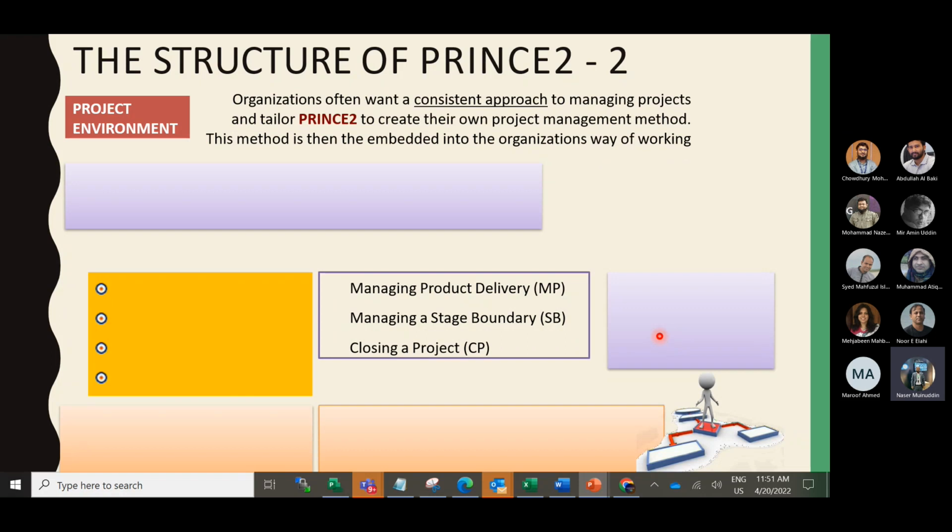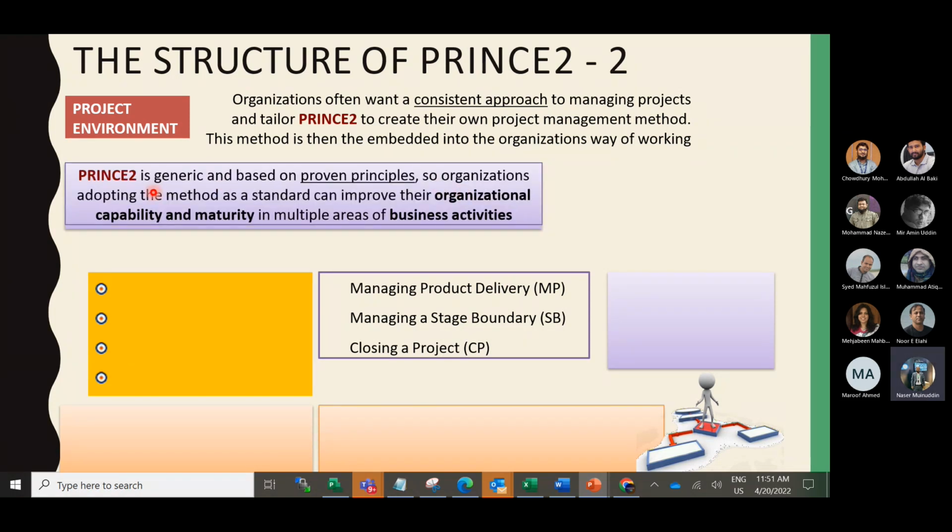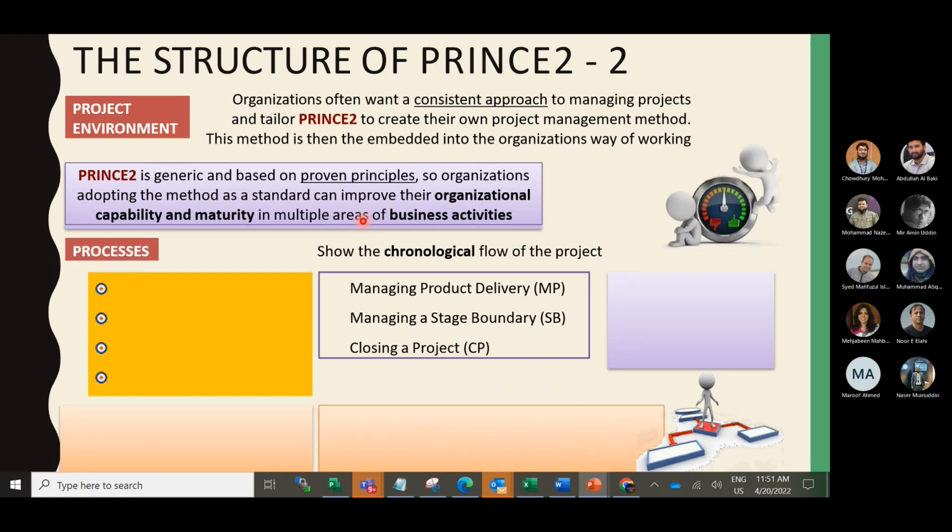So, project environment, the first component. Organizations often want a consistent approach to managing projects and tailor PRINCE2 to create their own project management method. This method is then embedded into the organization's way of working. PRINCE2 is generic and based on proven principles, so organizations adopting the method as standard can improve their organizational capability and maturity in multiple areas of business activities. And what are the processes?